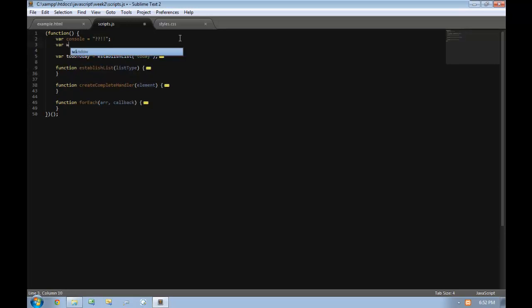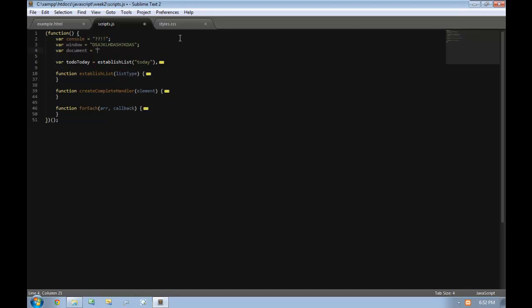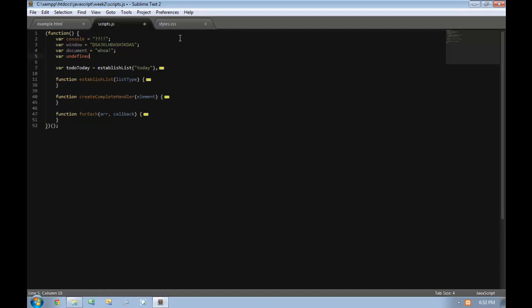Like I could say var window equals blah. I can say var document equals whoa. I can sit here and redefine every single global object. I can even say var undefined equals that if I wanted to. That will cause lots of problems. But the point is that because I'm invoking all of these variable definitions within a function, they won't override those values outside of the function, outside of the scope.